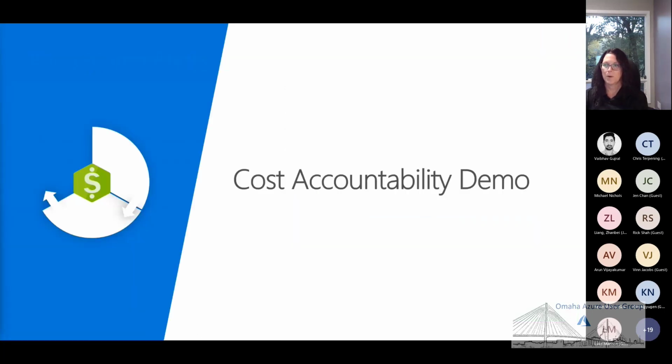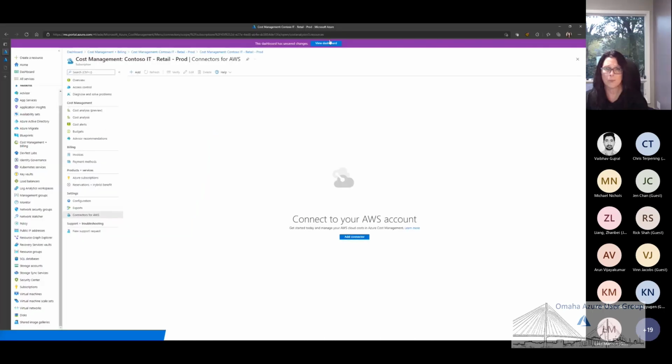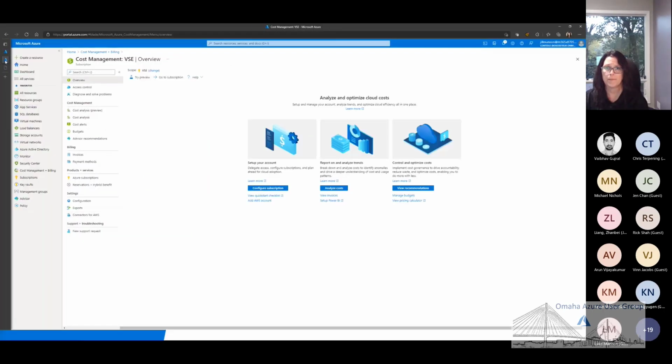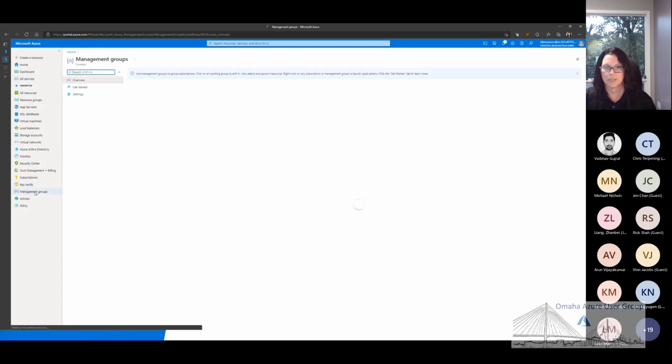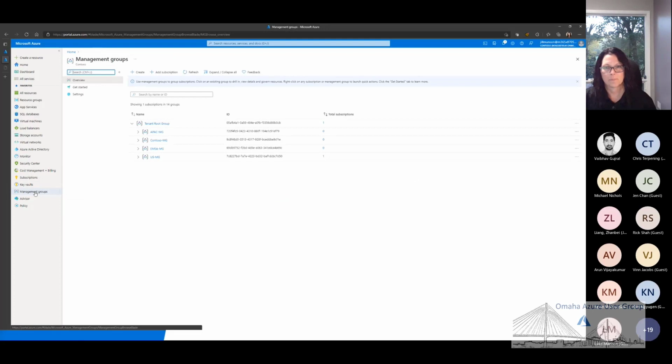All right, let's hop over to the demo. And I'm going to hop over to another tenant that I have, because I have more control in this one to be able to create management groups and things like that. For some reason, Microsoft doesn't give us access to their tenant to create all these cool things. So from management groups, again, you can go to all services and management groups, and I have that pinned down here. So I'm just going to hop down to it for time's sake.